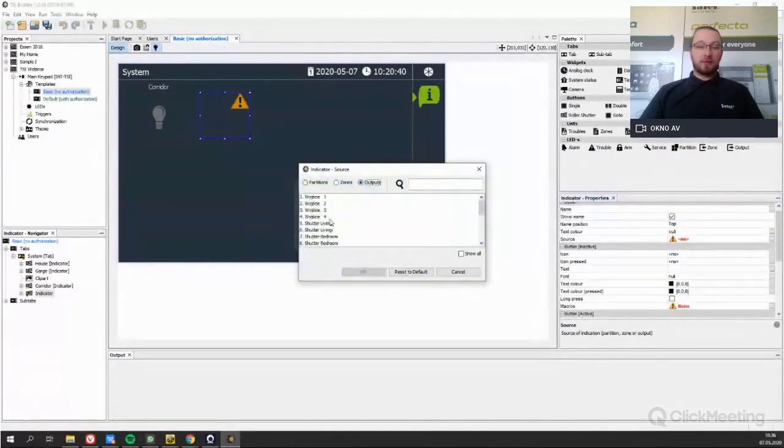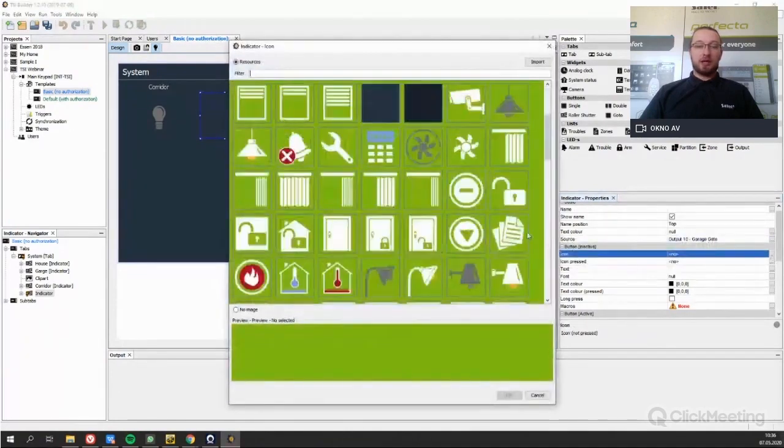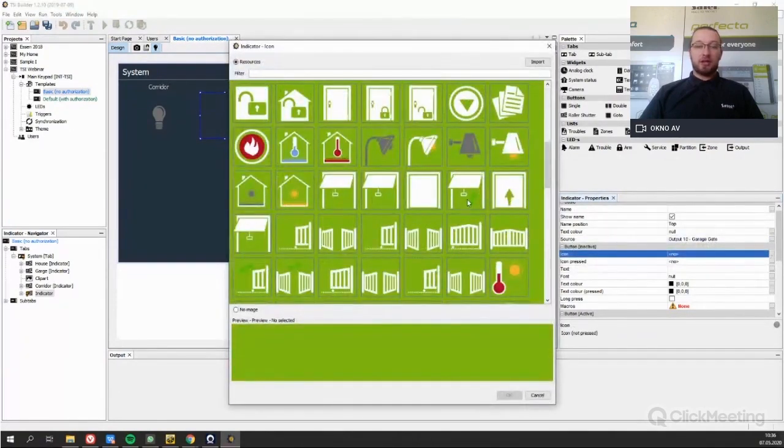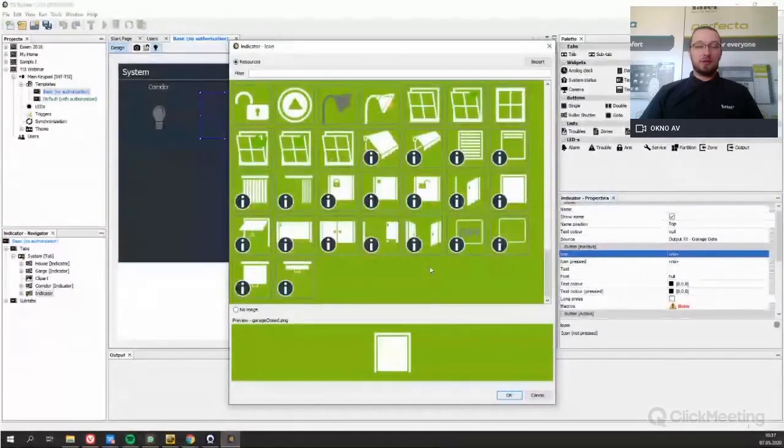Let's follow source garage gate. And then we can do icons of the garage. So if it's inactive, it means the garage is closed. Quite simple. Let's see if we have other. No.